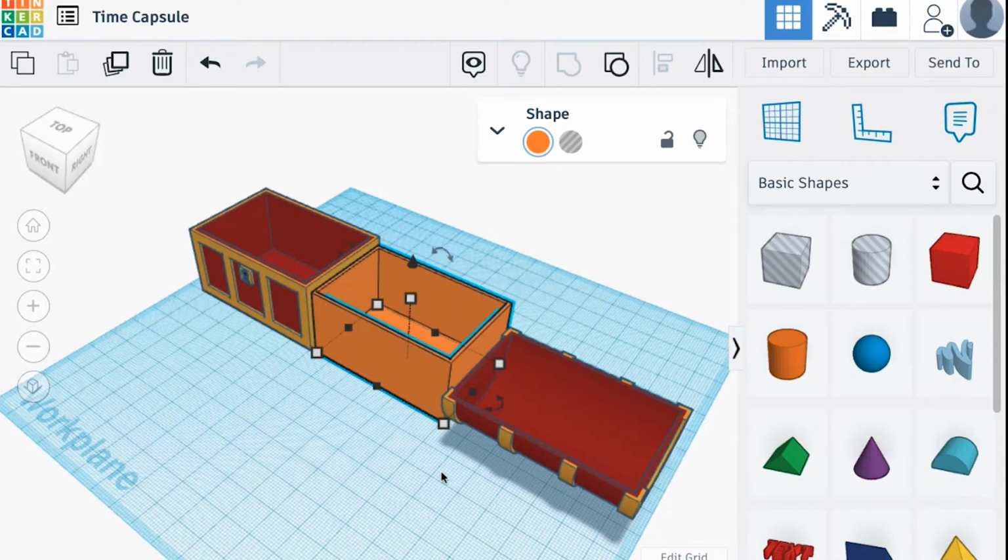In this video, I'm going to show you how to make a time capsule. We're going to make a bottom part of the time capsule, a lid, and then a space for a hidden compartment where we're going to put our drawing of our time capsule inside of it. So let's go and get started.